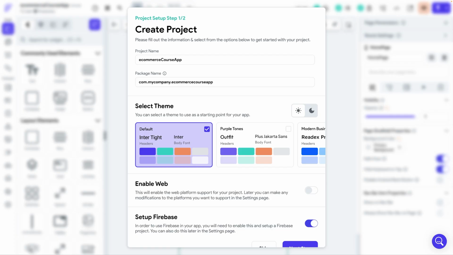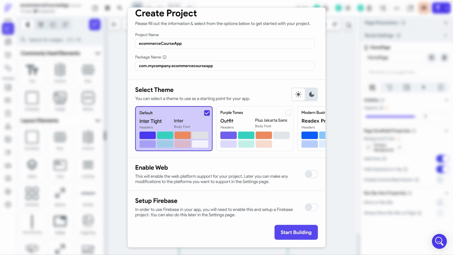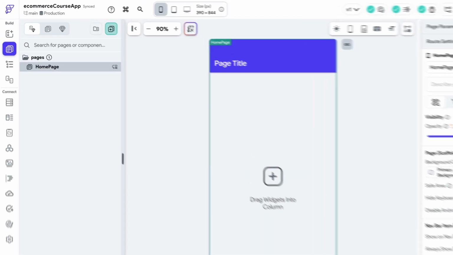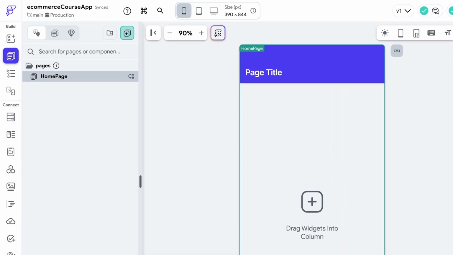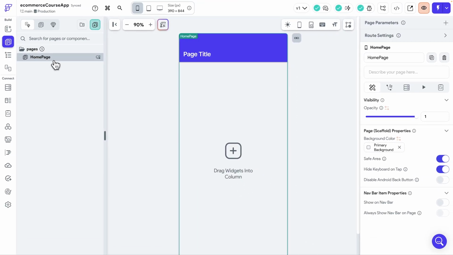In the second step, you will see some information about your project. So I'm just going to disable everything, keep everything as is, and just start building for now. And as I said in the previous video, when you start a FlutterFlow project, the first page you're going to get is an empty home page. And that's it for this video. Let's move on to the next video and learn more about the different parts of the app builder dashboard.